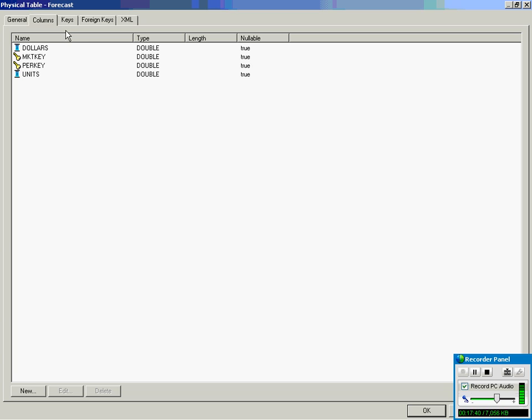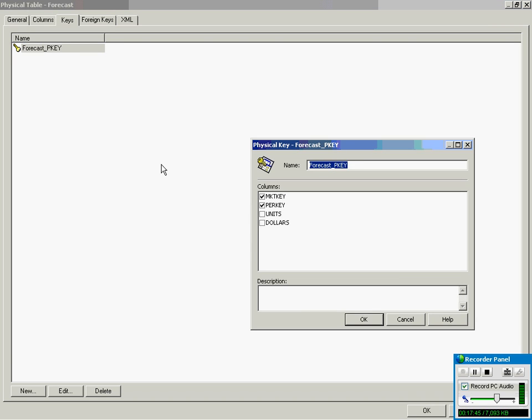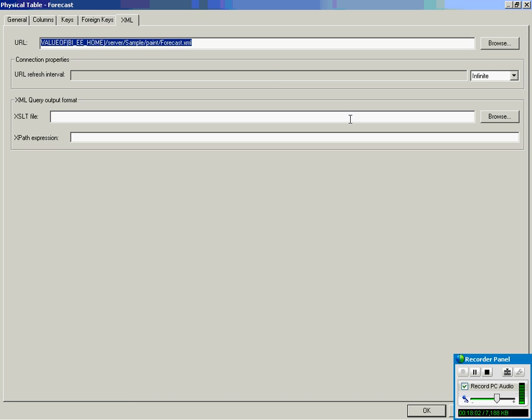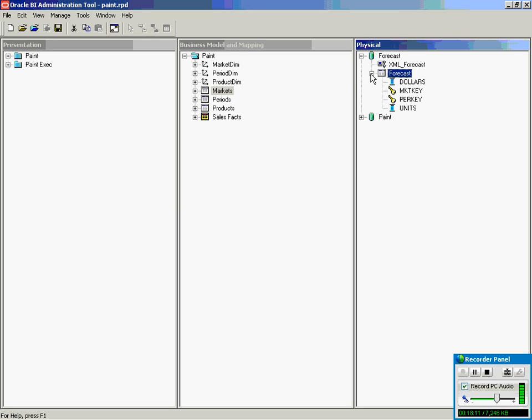This has 4 different columns. The data types are mentioned here. The key: it has a key defined on 2 different columns, the market key and the person key. The foreign keys are joined to this other table. And some XML attributes, so what's the location where the XML is placed. Let's go to the other one, it might have more information there. The paint one has multiple different tables. This particular symbol shows that this is not a true table, but it's an alias or a select clause.